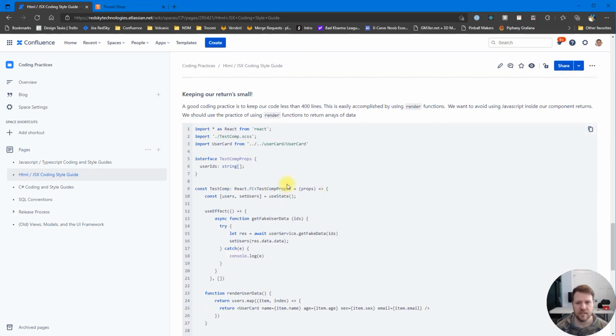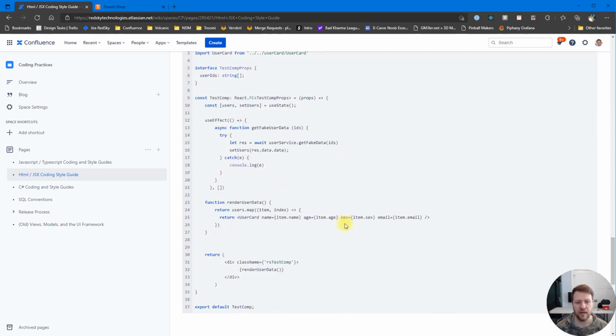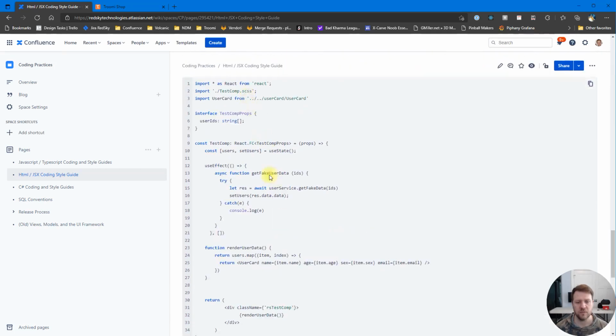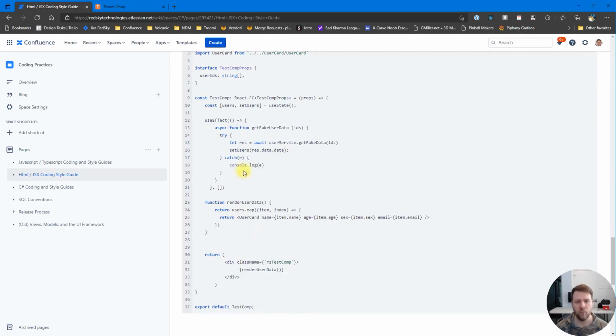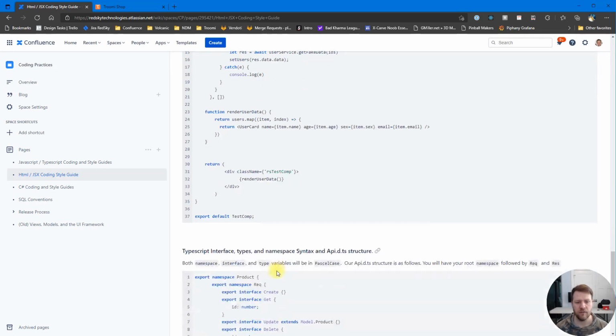The next is really just the main thing to clean code: keeping your files small, your functions small, and using very descriptive names on what you're doing. So again, this is what this entire component will look like once I remove all the comments of what we had going on before.